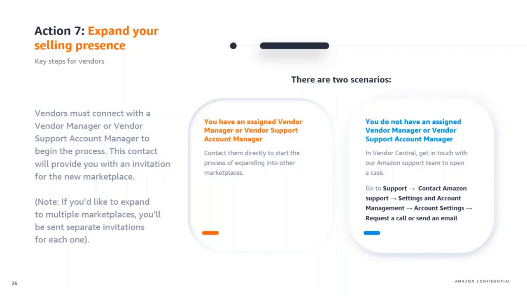And here's how you'll do that. So you can go to support, then you can click on contact Amazon support, go to settings and account management, go to account settings, and then you'll see an option to request a call or send an email. And once a vendor manager gets in touch, you can then request opening your selling accounts to new marketplaces.